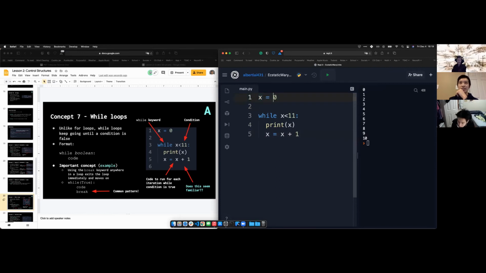We start with x is equal to 0, and we have a while loop here. We specify this with the while keyword, put a Boolean here, and have a colon. While this Boolean is true, whatever is in this while loop will keep executing. So x is equal to 0. Is 0 less than 11? Yes, it is, so it's going to execute whatever is in here. It's going to print x, which is 0. And we have this funny little line here: x is equal to x plus 1.